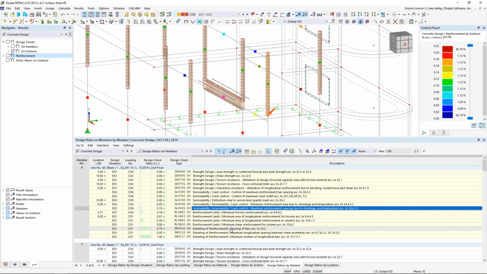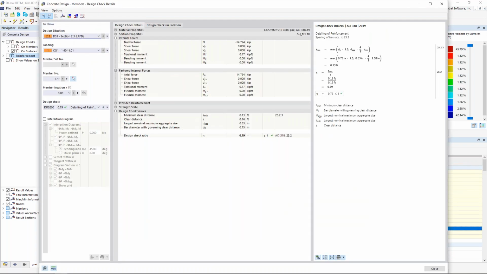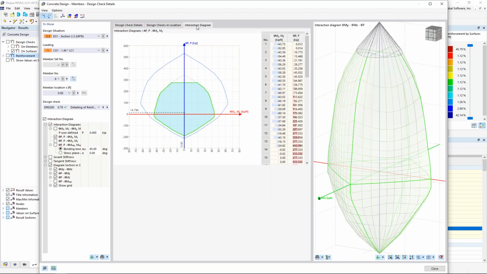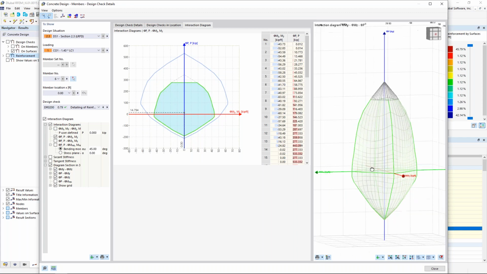I'm not going to spend too much time going over the results because we've already seen this with example 1, but with our columns, what might be interesting to us is this new feature here within RFEM 6 for our interaction diagram. So this was long awaited, and we're very happy to present this now because we will see the interaction diagram available to us with this new tab and the 3D view here.